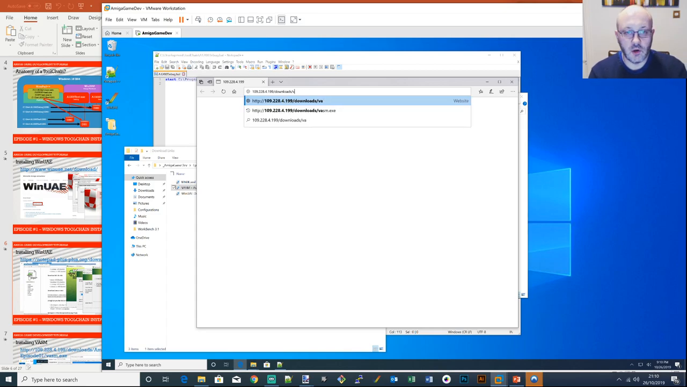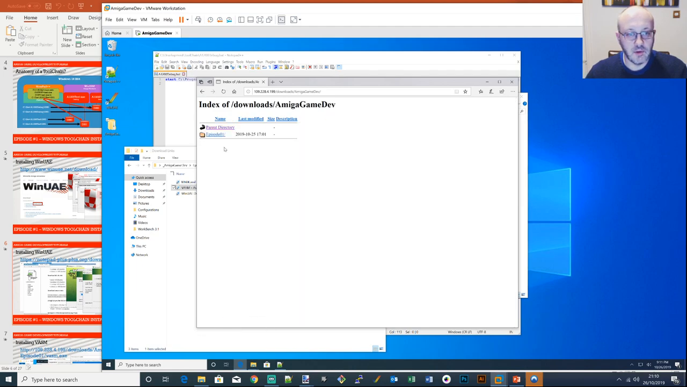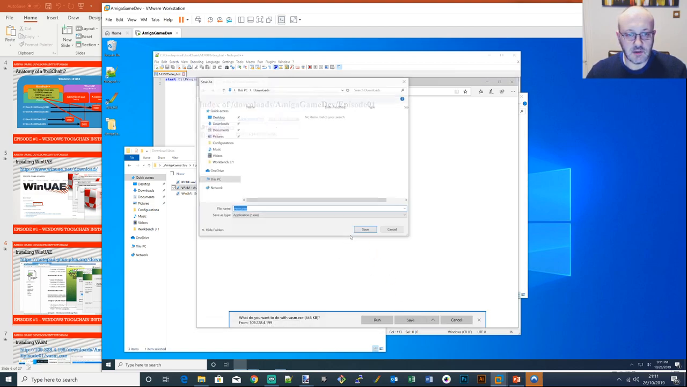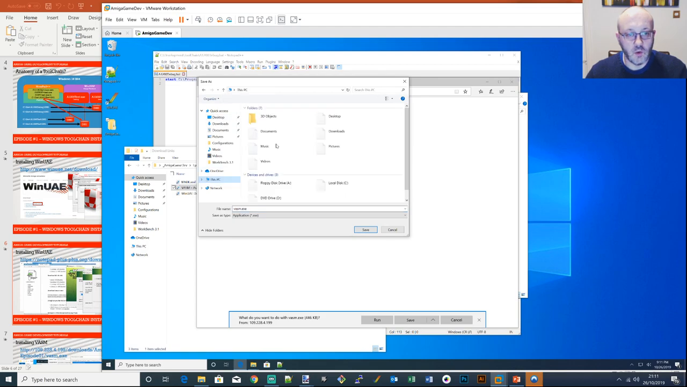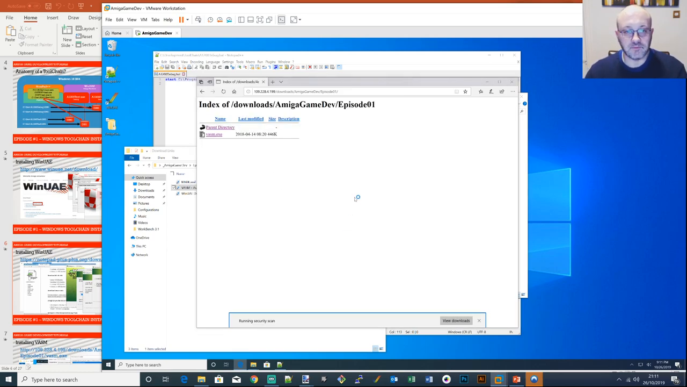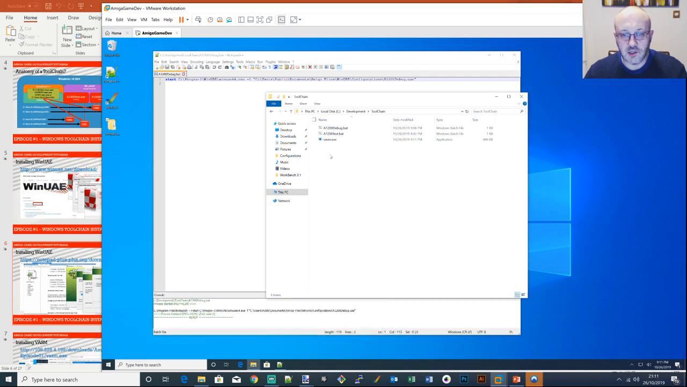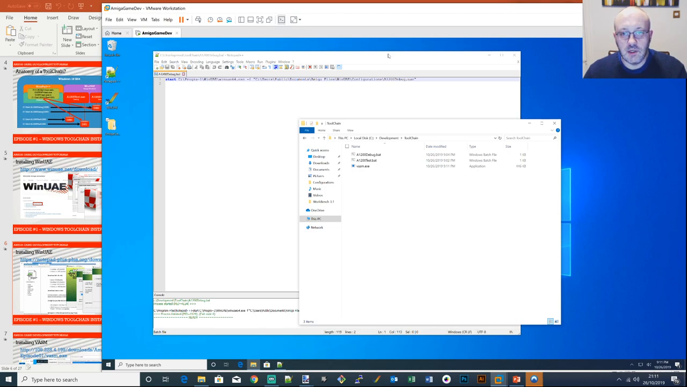But we're just going to copy the vasm executable from here. We're just going to save it to that location, which I mentioned, development toolchain, and save it into there. That's great. Okay, we're happy with that. So we should have vasm actually there, which is great. Yep, we certainly do. Okay, so now what we just need to do is link up those hotkeys.